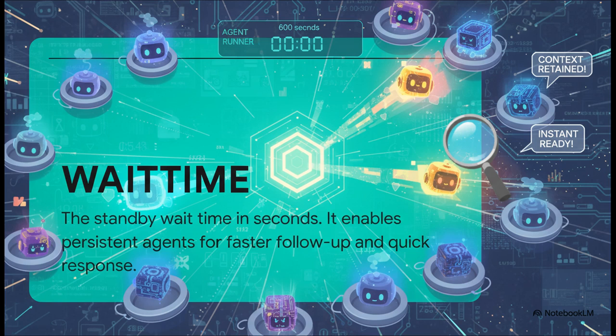And it still remembers everything it was just working on. All that context is saved. But if nothing happens in those 10 minutes, it just gracefully shuts itself down. So you get that speed and persistence when you need it, and you save resources when you don't. It's the best of both worlds.